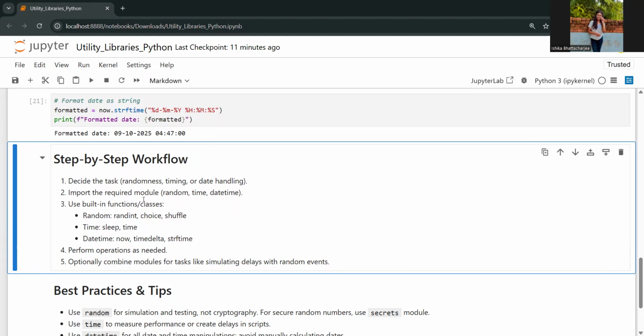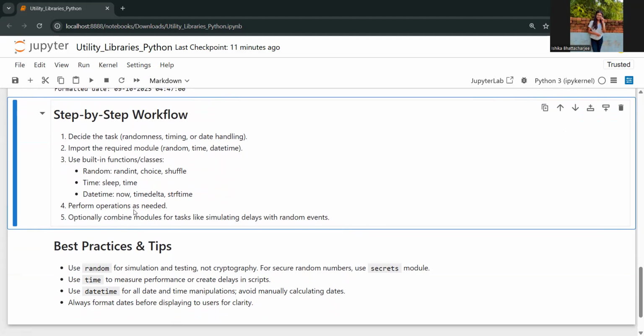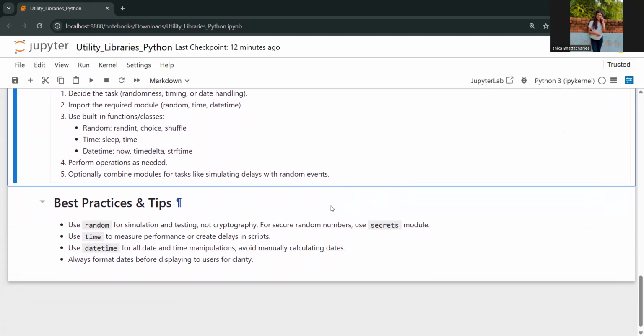Next, we import the required module. Now we can use the built-in functions or classes the module provides us. See, there are some functions defined. You can check out on your own. Now later we can perform operations as needed as the task requires. And also we can optionally combine these modules for tasks like simulating delays with random events. So this was the step-by-step workflow.